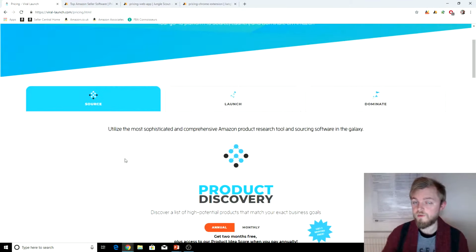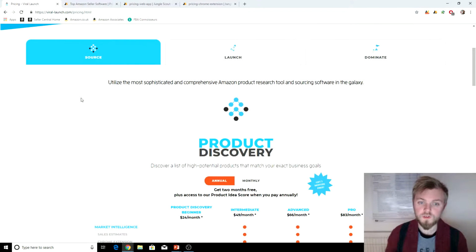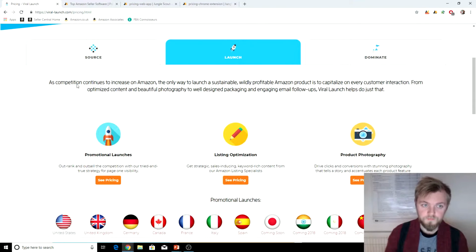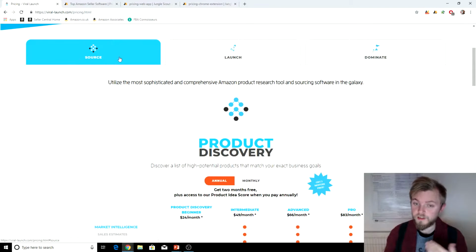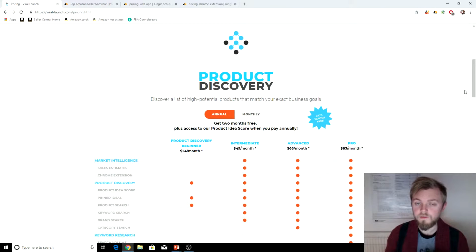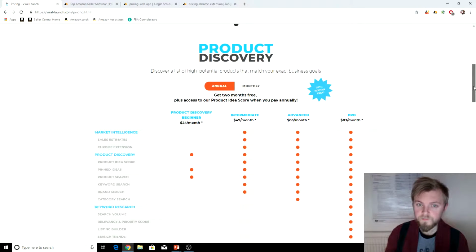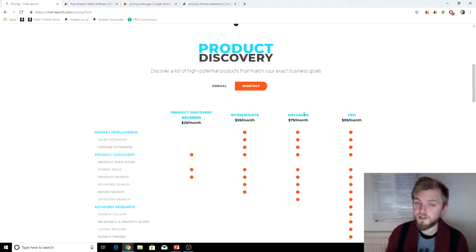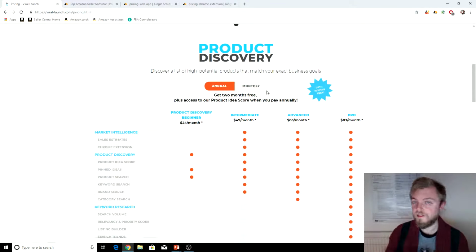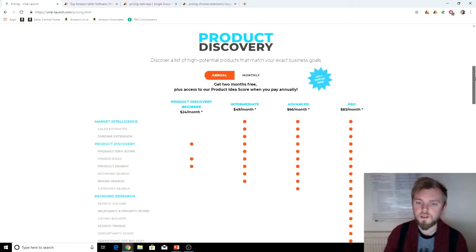Viral Launch, again, offer 2 different services. So they have a source service and a launch service. Sourcing is what you're going to do prior to finding your product. This is going to help you find your product. And they have, I think, 3 different softwares, or services, inside of it. They have product discovery. It's also always cheaper annually than it is monthly. So we'll just see here, $24, $49, $66, $83 annually. That goes up to $29 to $99. So it depends on your budget, but in the long run, if you're going to be using this over 12 months, then maybe buy annually. It will save you a bit of money. It says that you get two free months if you buy annually.